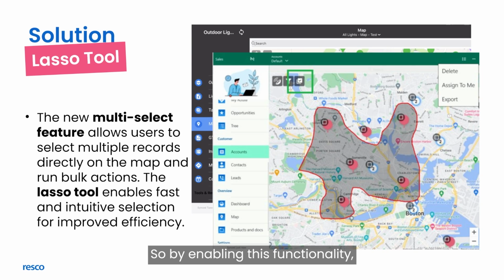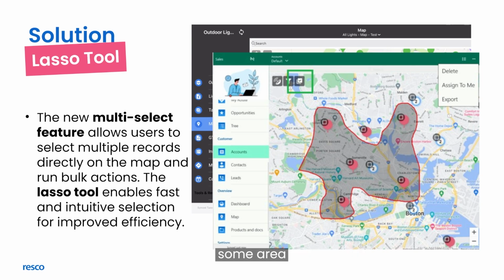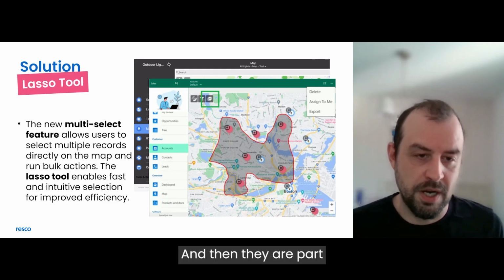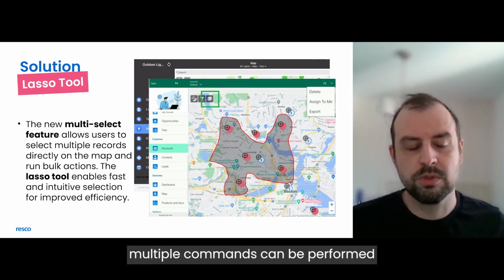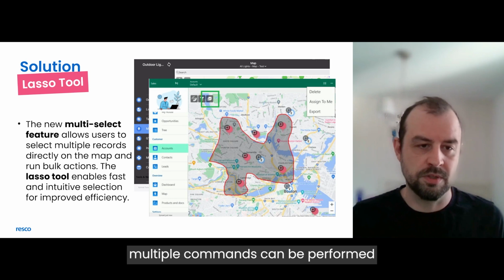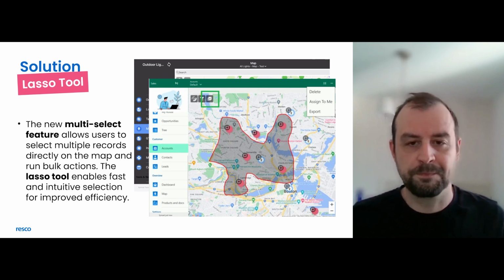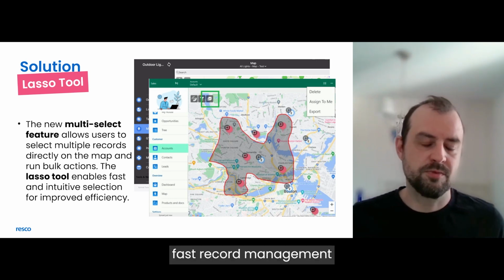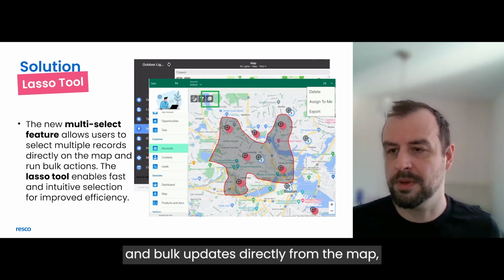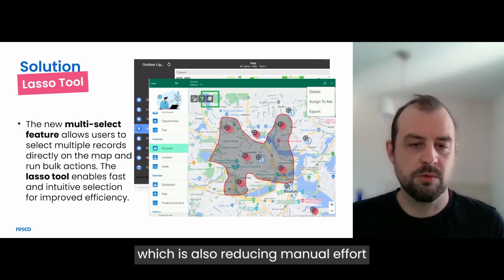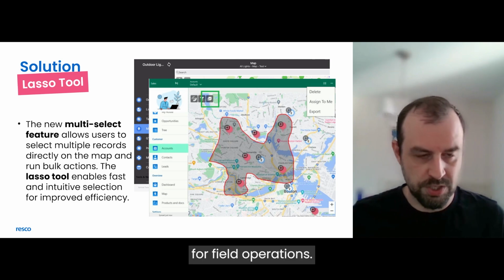By enabling this functionality, you can simply draw by finger some area around those pins which need to be selected, and then they are part of the selection list, and multiple actions, multiple commands can be performed on them. The value here is fast record management and bulk updates directly from the map, which is also reducing manual effort for field operations.